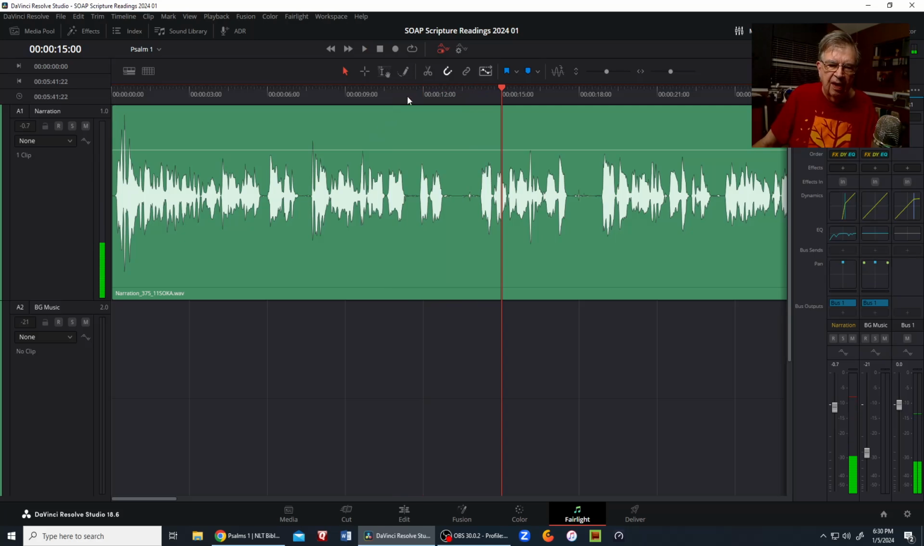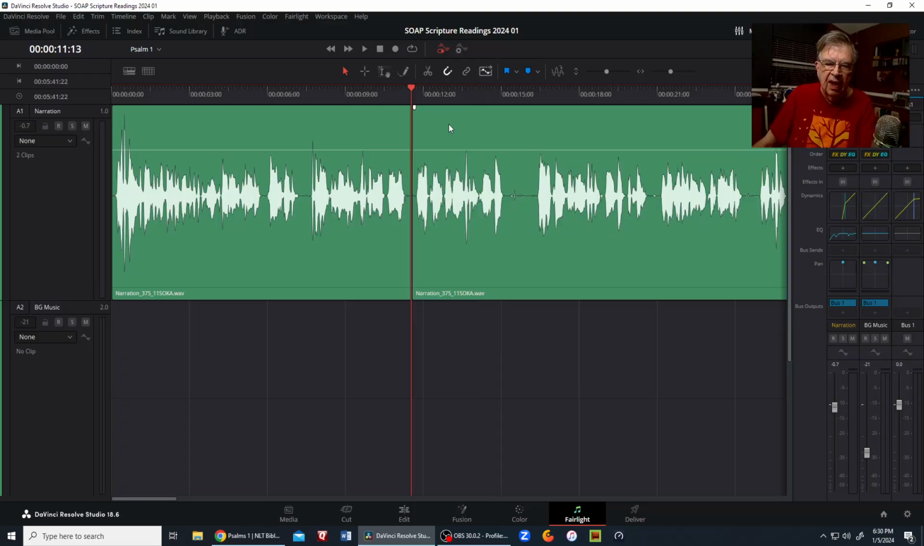Okay, there I kind of bumbled a little bit. So I'm going to cut right before my mistake, Control B. I'm going to go where I picked it up again and hit a Control B there. Then I'm going to highlight that section in between and hit delete. And now it takes out the stumbling, and let's see how that works.